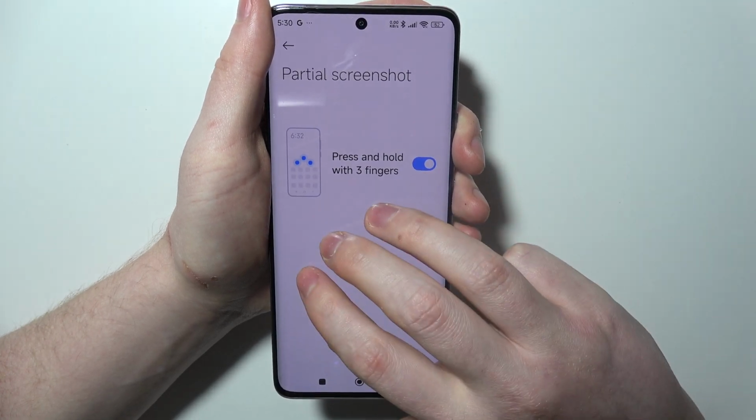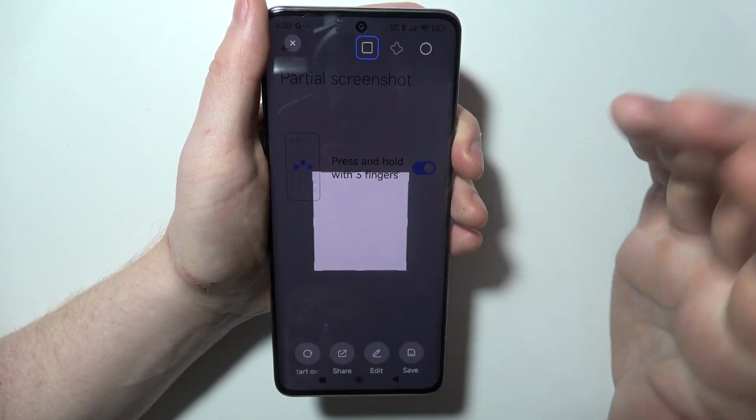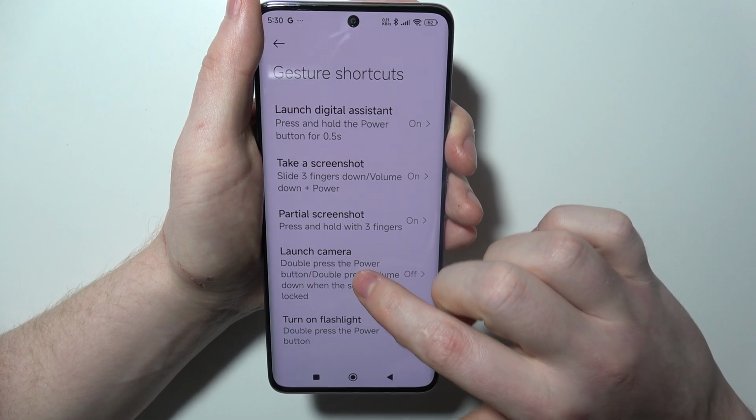Next is partial screenshot. You need to hold 3 fingers onto the screen and then you can capture a partial screenshot.